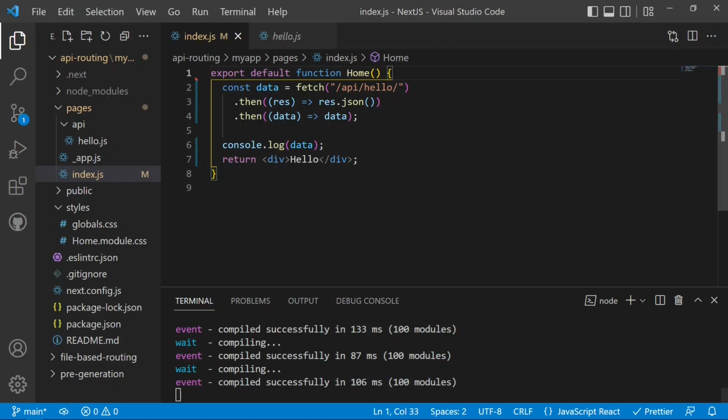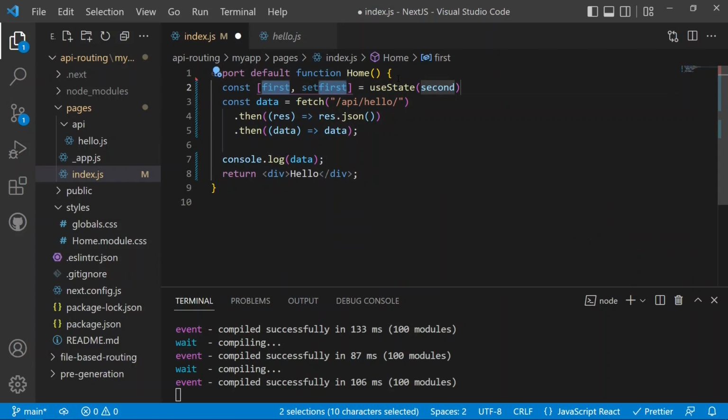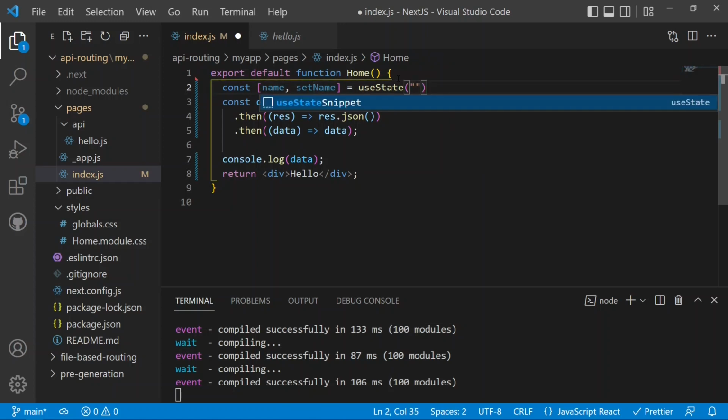Now you can move on to the home function, and declare a state to get this data inside that as well. For that you can use useState, and in useState you will get the state variables. You can get the name and setName, and inside the useState you will pass an empty string, and then you need to import useState from React.